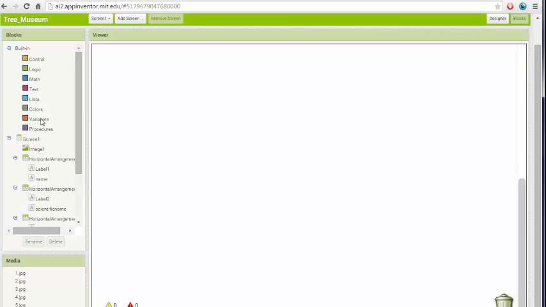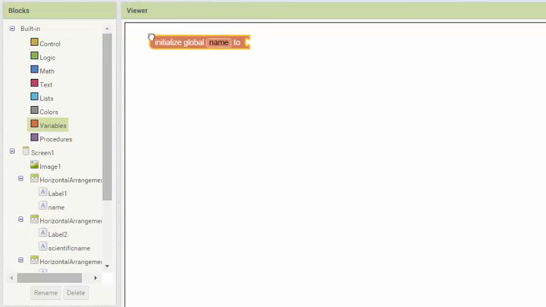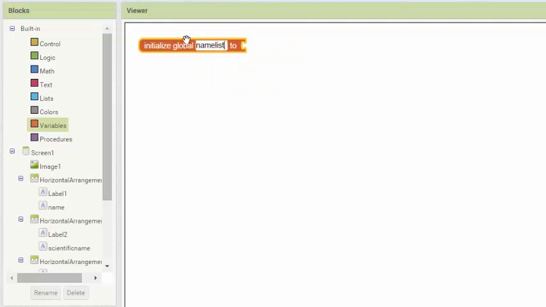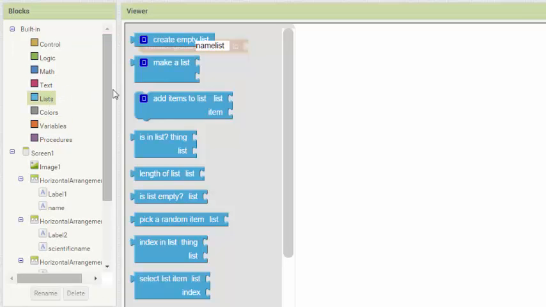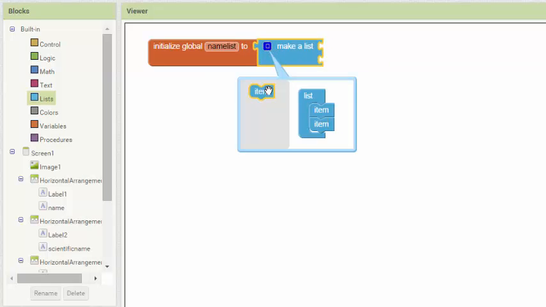Click on Variables and drag the Initialize block. You can start with the names of trees. Let's name this variable as NameList. Now we need to make a list and add items to it. In this example, I'm using 12 trees. Therefore, I'm adding 12 items.